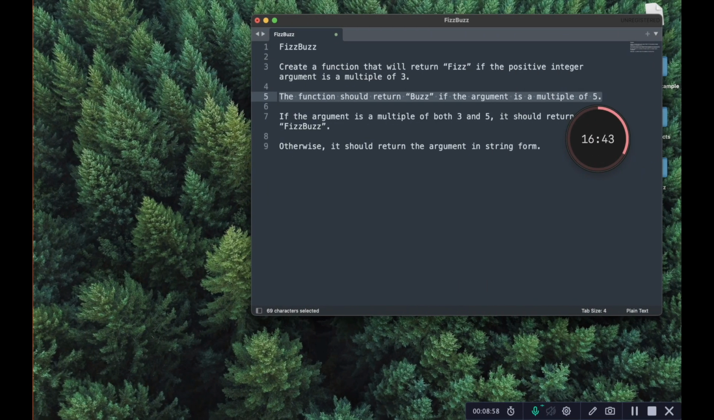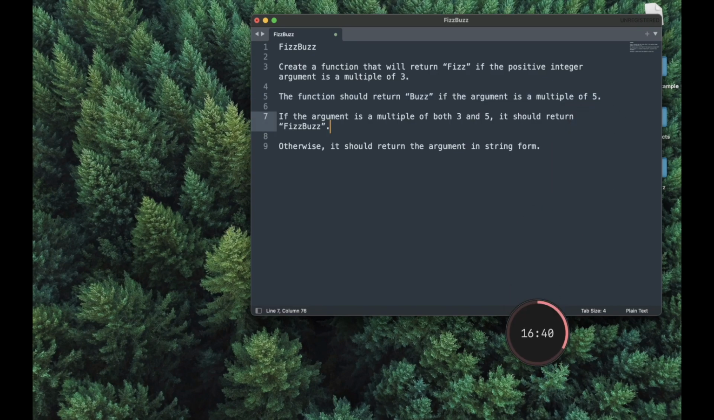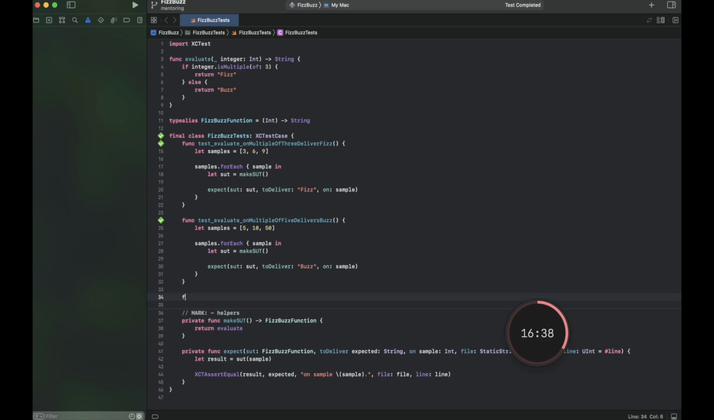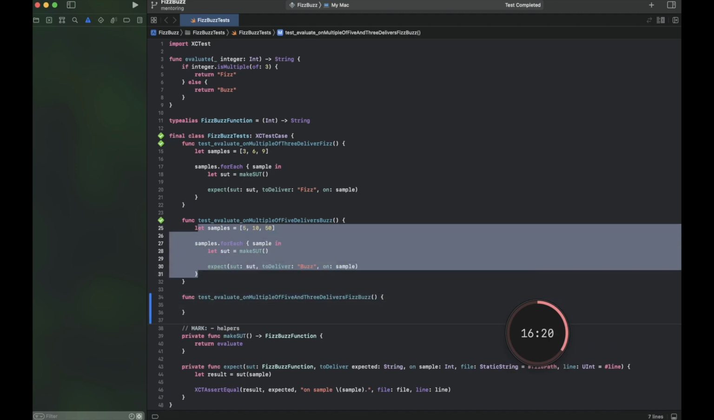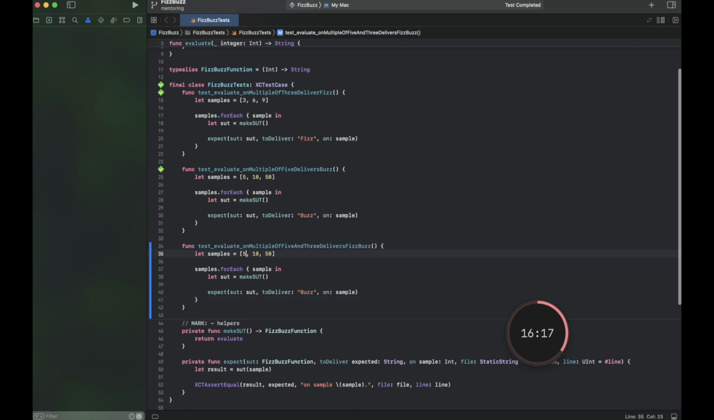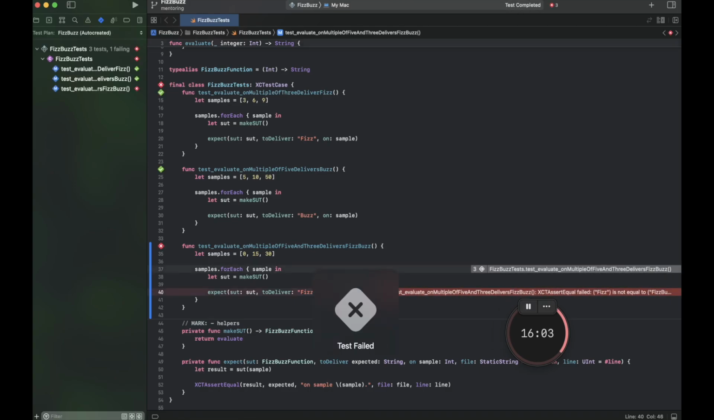Let's go to the next test. If the argument is a multiple of both 3 and 5, it should return FizzBuzz. Okay, perfect. So let's create another test. Evaluate on multiple of 5 and 3 delivers FizzBuzz. We can copy the same test as before, but changing the samples. Let's say 0, 15, and 30. It should return FizzBuzz.